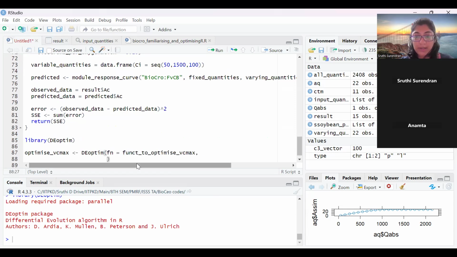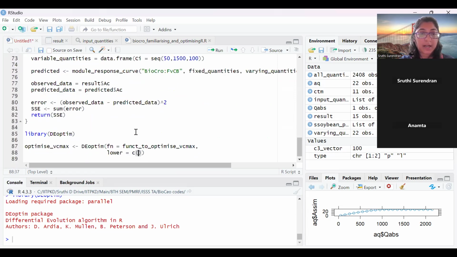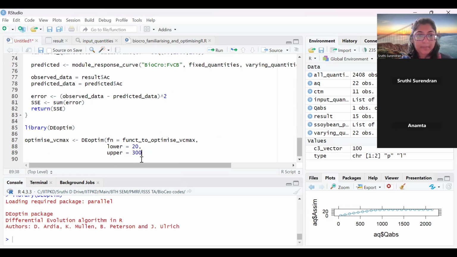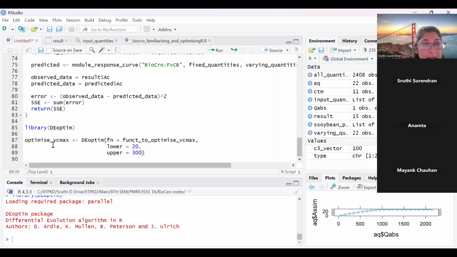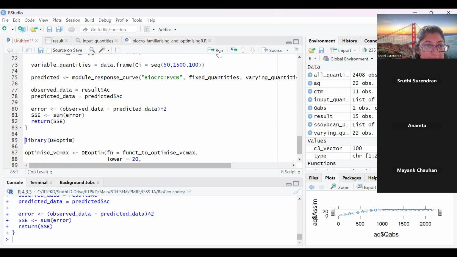Now the lower limit is going to be again the vector we have defined over here as initial 100. So the lower limit, let's keep it 20, or just 20 because it is just one value. Then the upper limit, let's keep it 300. By default 200 iterations will run. So we will run this iteration. So first let's run this vector. Then let's run this function.